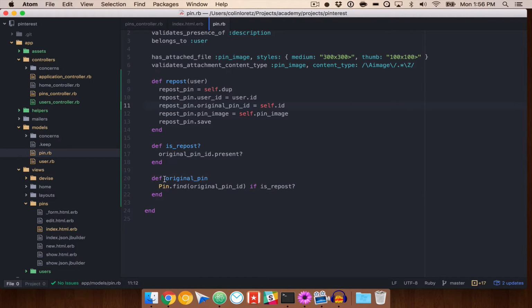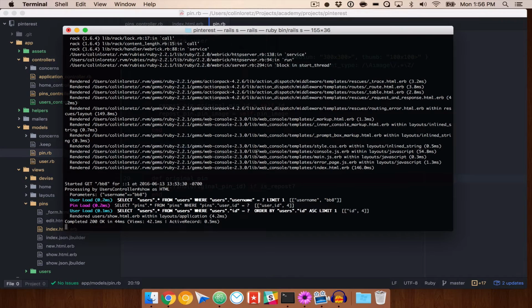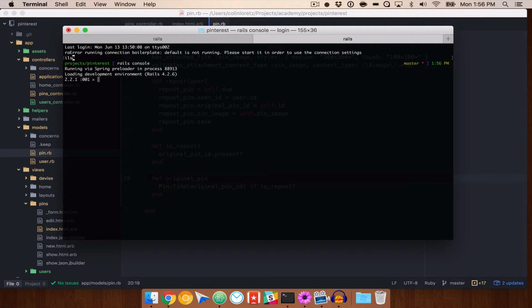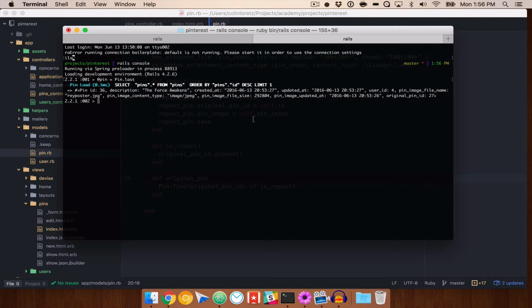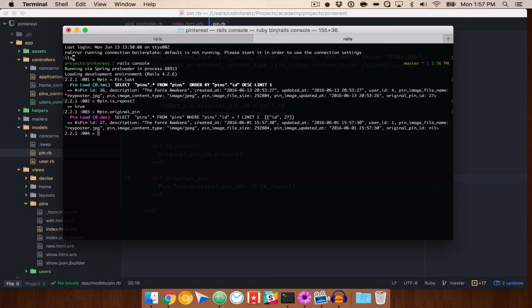and you can actually go ahead and test each of these things. So you can find out what the original pin is. So in our case of just having created a brand new pin, let's go ahead and say Pin.last. So that very last pin that we created was a repin from, let's see, original pin ID 27. So we should now be able to do @pin.isRepost, and we get true. @pin.originalPin, and that pulls back a full pin. So we can say @pin.originalPin.user.username, and that gives us back Jabba the Hutt.